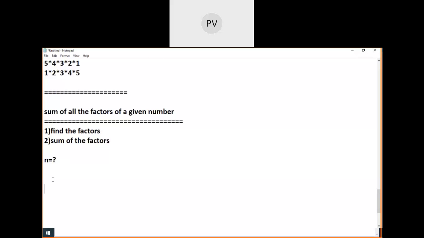Okay, what is the code for factors? C is equal to 1, while C is less than or equal to N. If N mod C is equal to 0, then print C. And this should be in the if condition only, so don't write the counter increment inside this statement.